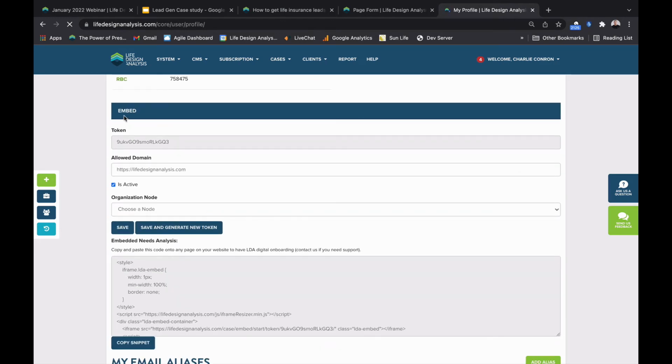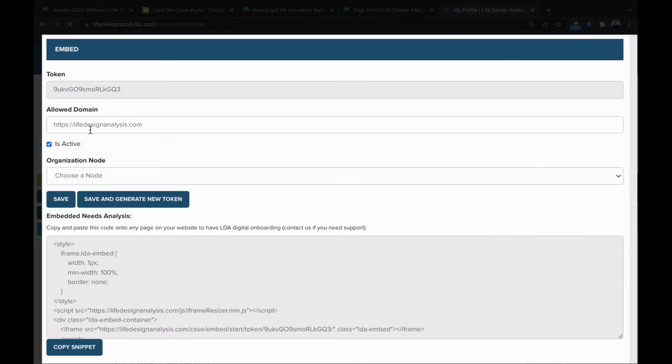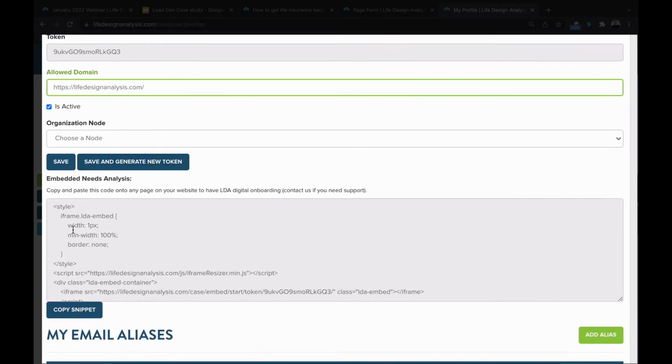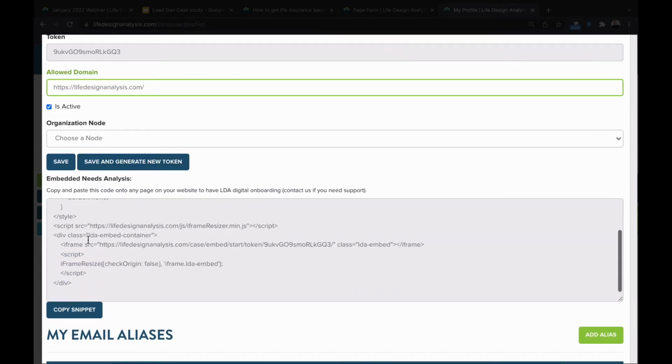So you can see there's an embed, a token, and an allowed domain. And so basically what I do is I put in my website here. So again, you would put in your URL, and it's best to just simply copy and paste it right from the top. So you would go to your website, grab the full URL where it's going to appear, and just simply paste that in there. Now again, you'll save and generate the token, which will basically generate a piece of code like this.